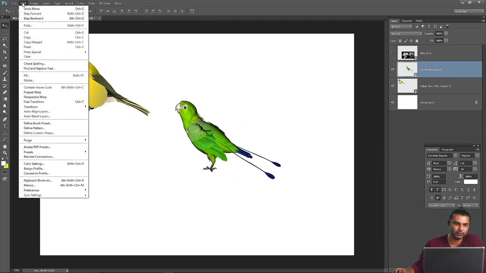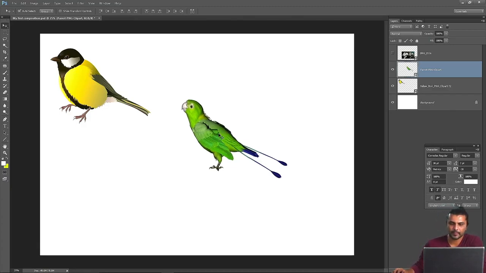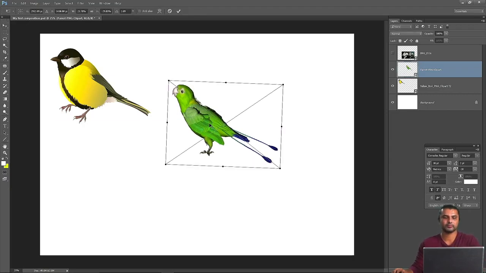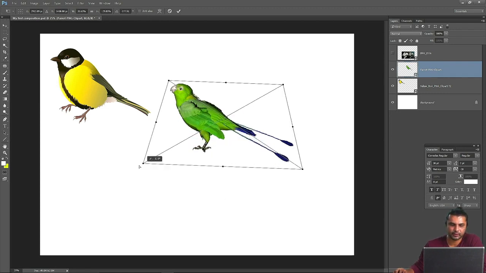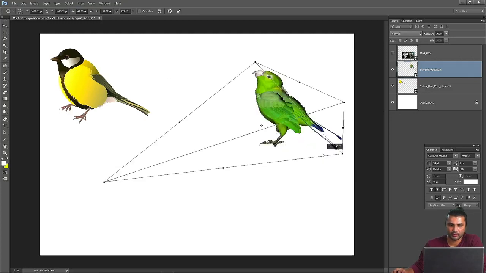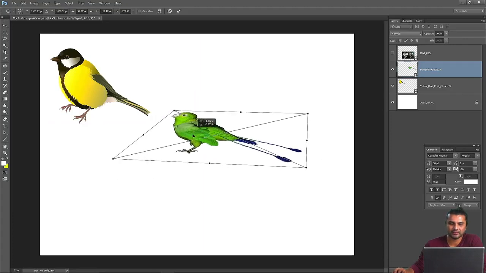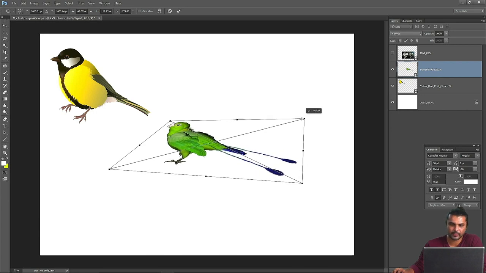You can simply use Ctrl Alt Z. So now just click on Ctrl T for free transform tool, right click. Here you have one more option called perspective, which is similar to skew option. So this kind of option is majorly used for flooring patterns or any posters to keep on any walls.